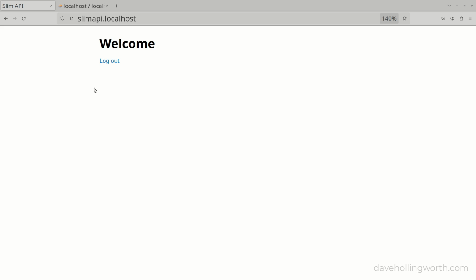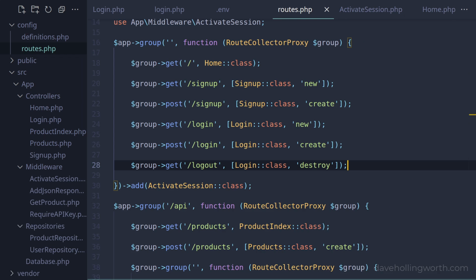Let's give that a try. On the home page, we see the logout link as we just logged in. If I click the link, we're redirected back to the home page, and the links change to the sign up and login links. Now the user can log in. Let's add a page where they can view their API key.